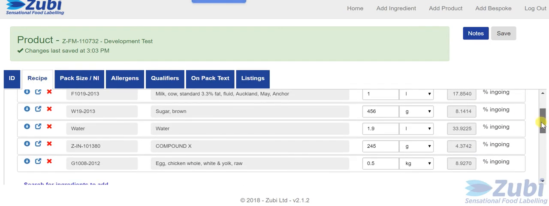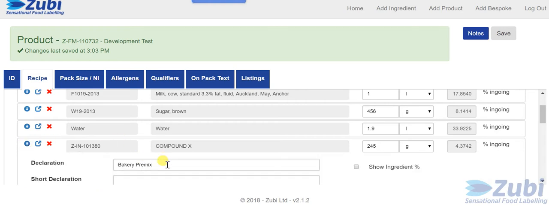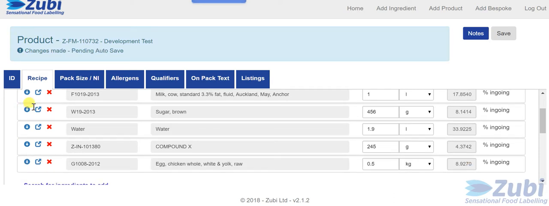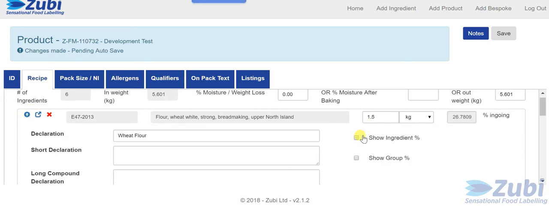Should you also wish to change the declaration, for example, you don't wish compound X to be shown as a bakery premix, but rather as a bakery substitute, then you can show this here. Zubi also allows you to show characteristic ingredients within your product here.